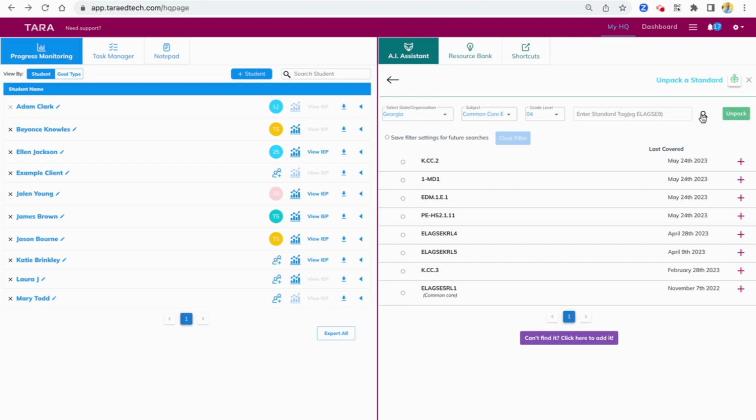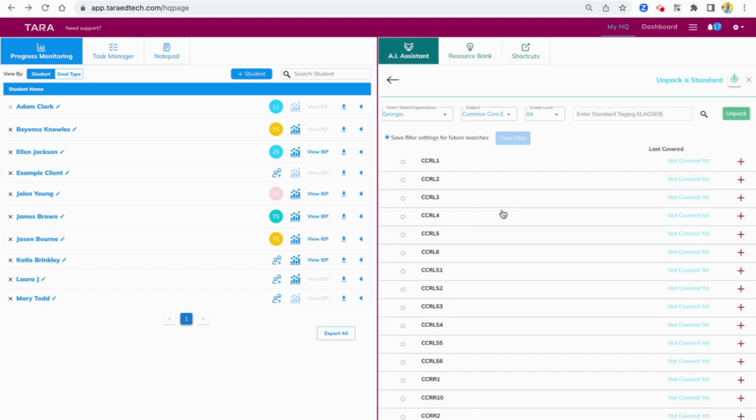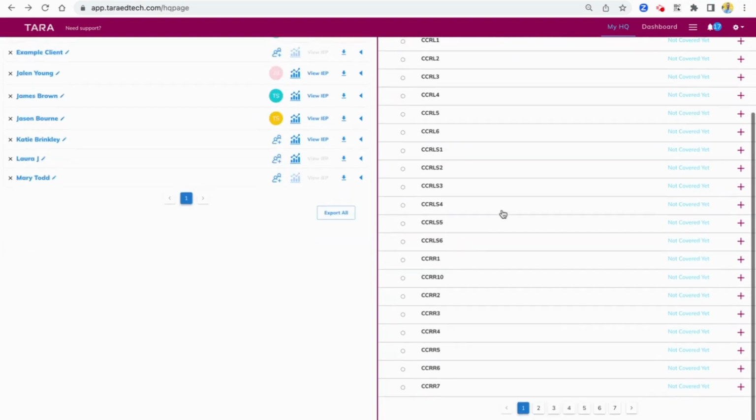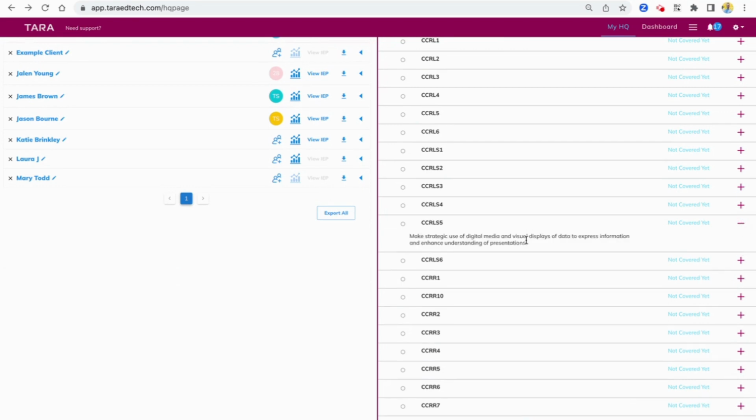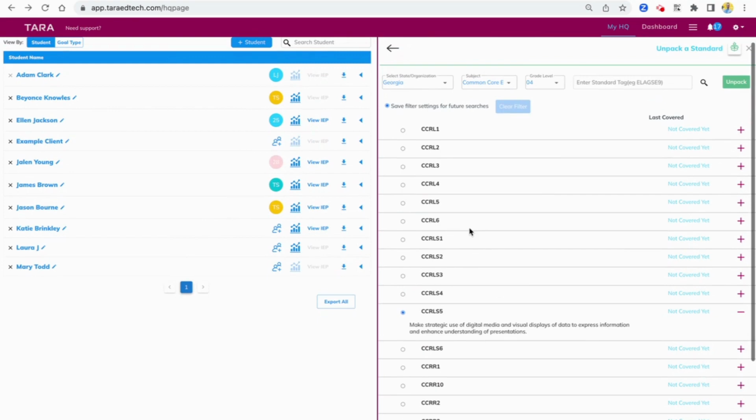So before I hit the search button, I'll just remember that I can always save the filter settings for later, so I don't have to select these every single time. I'm going to do that, and now I'm going to hit search. So you can see we have a lot of different standards pop up. If you need to see what the text is for the standard, you can just click the plus button here. So let's take this random standard for using digital media. I'm going to click on it, and this is going to be the one that I want to unpack.